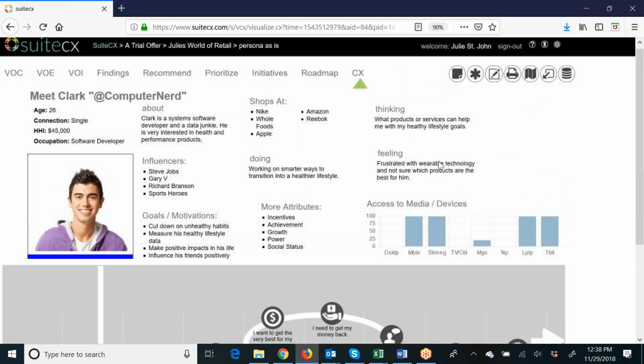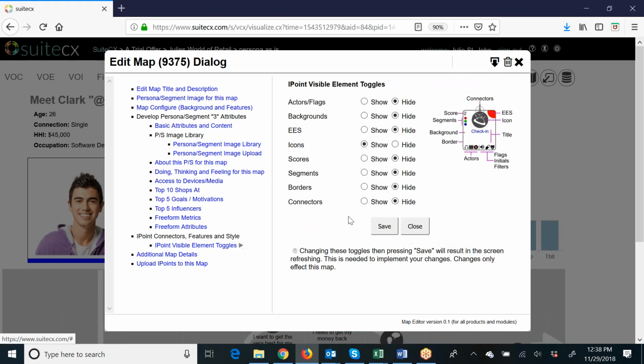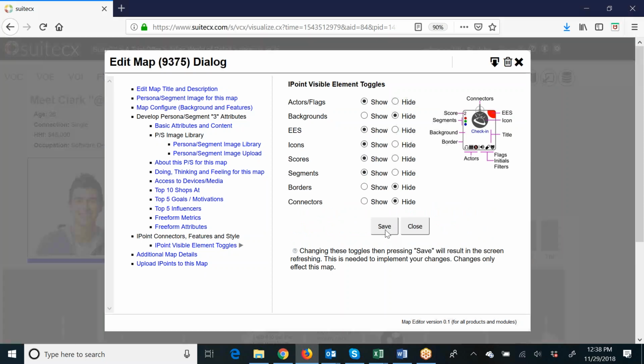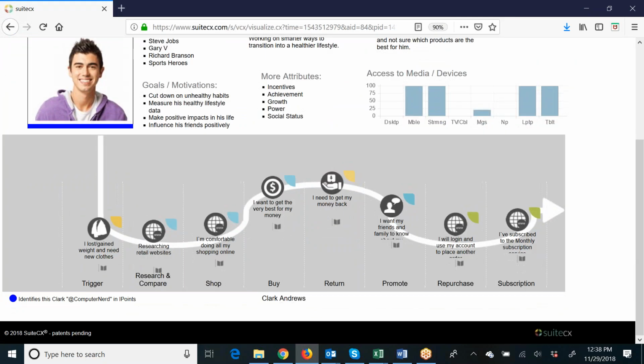Now, another little trick on this map is if you want the eye points to look a little bit more like they look in inventory, you can open up your map editor, go to eye point visible element toggles. You can turn on your actors. You can turn on your emotions, scores, segments, and maybe that's enough, and click save and close. And then now you can see some of the other attributes that you've defined in these eye points as they are in inventory.